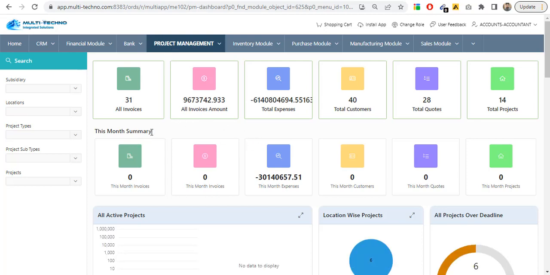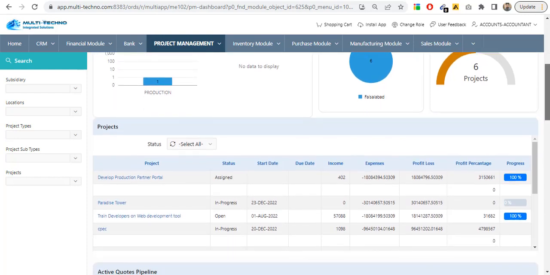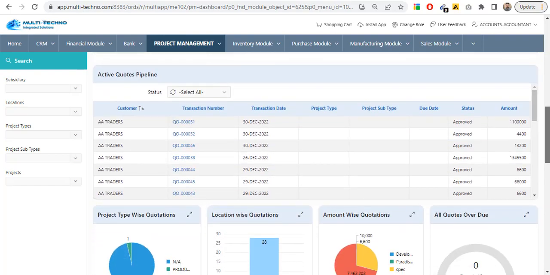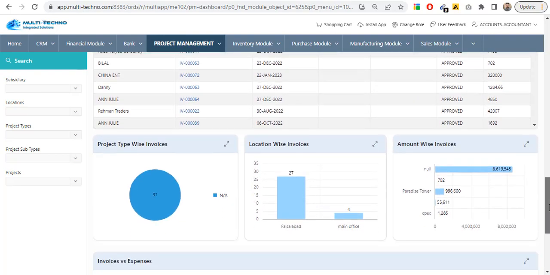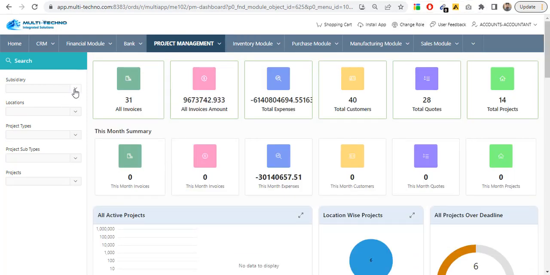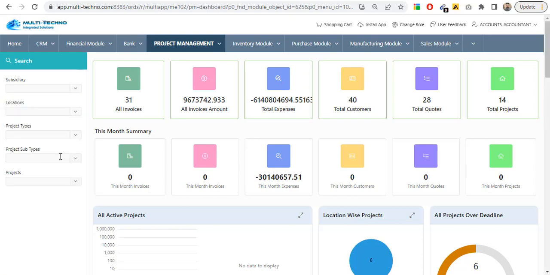So this is the project management dashboard, in which all invoice amounts, total expenses, and total customers are showing. This is the project-wise and location-wise projects, and here it is showing the progress of each project, in case completed, in progress, or on hold. And here are the active quotations, active invoices, pipelines, and invoices versus expenses. The software supports multiple subsidiaries, multiple locations, multiple projects and sub-projects.